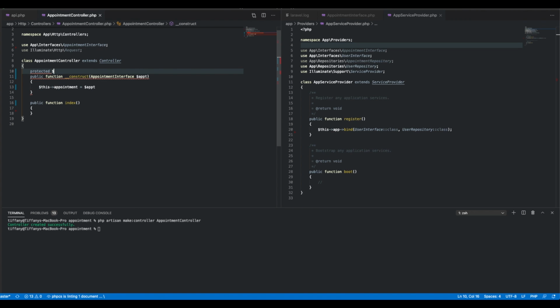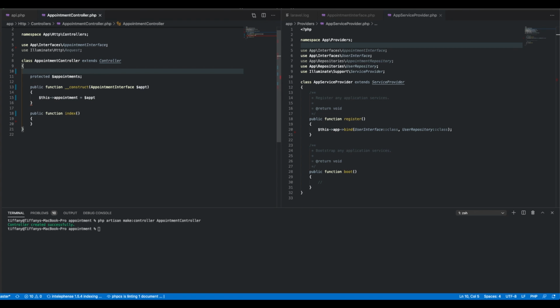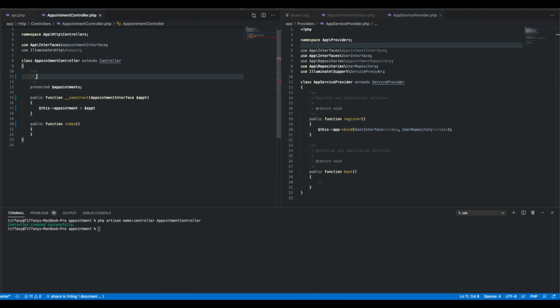So appointment. I'm defining a variable up here so that I can access this appointment. If I don't add the variable appointment as a protected value, or as a variable in general, I will not be able to use this appointment. And I think, okay, I changed it to appointment. All right, so I set that equal to the appointment interface, sorry.